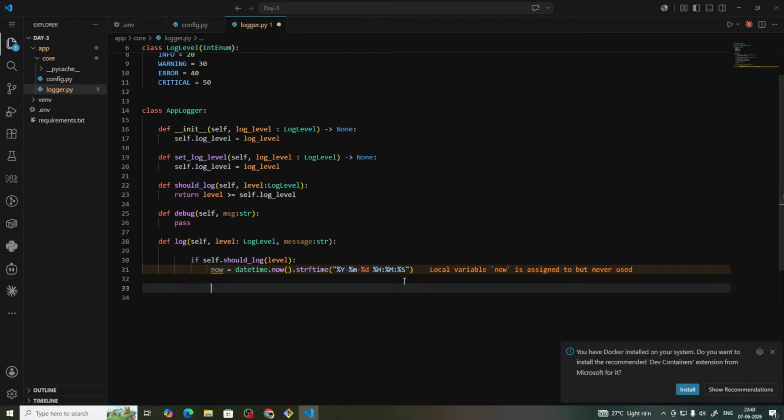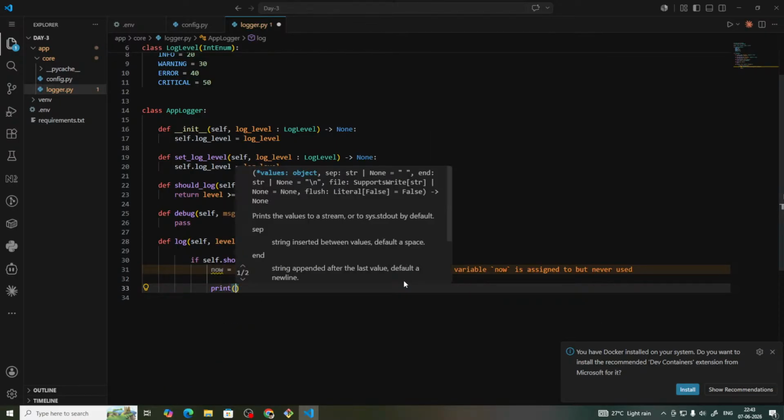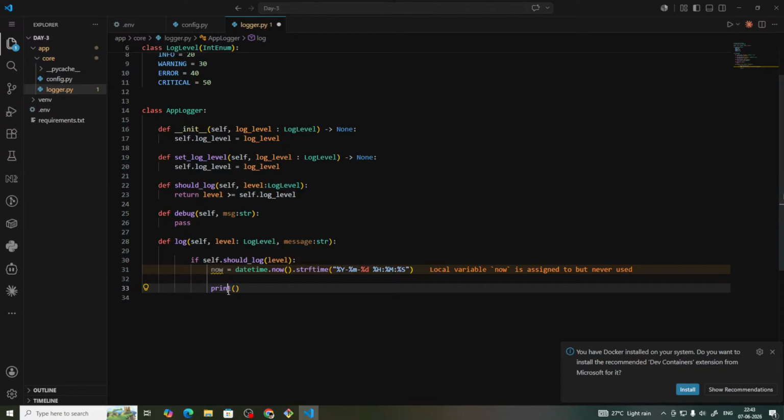Now how can we print? For now I am using the print command. Later on we can change this. Okay, we can make it so that this data will be logged into some file. We can put this in a file or logger file like that. But for now we are printing it. So we are going to use the format string method. Okay, so here we are going to print now.